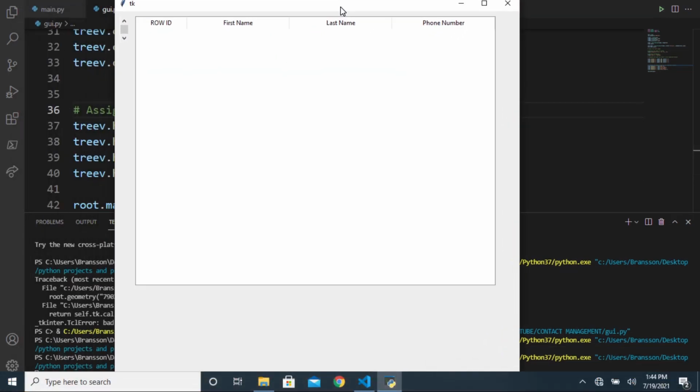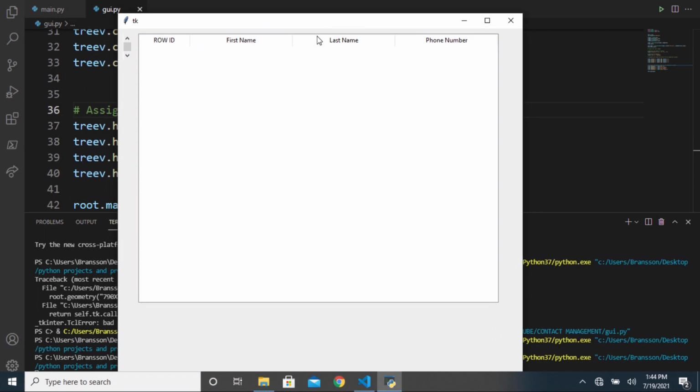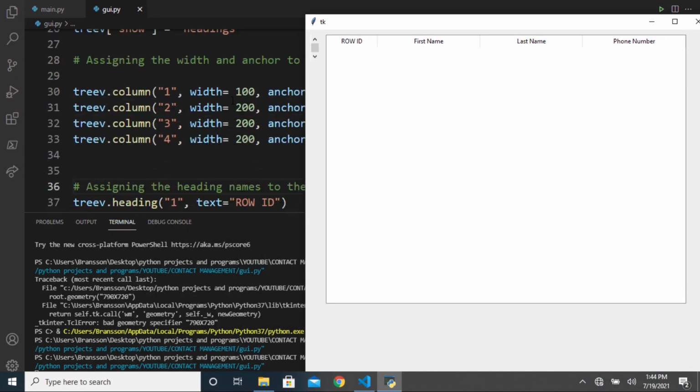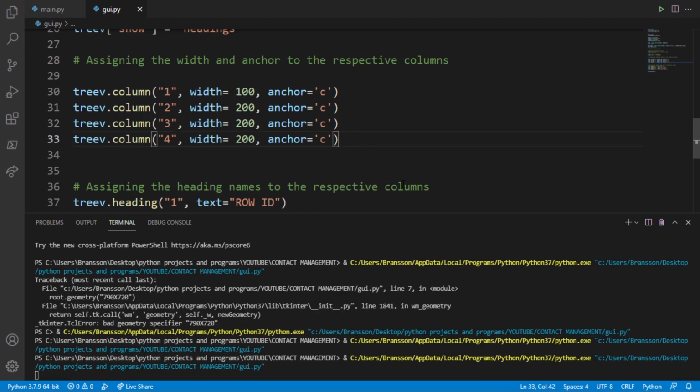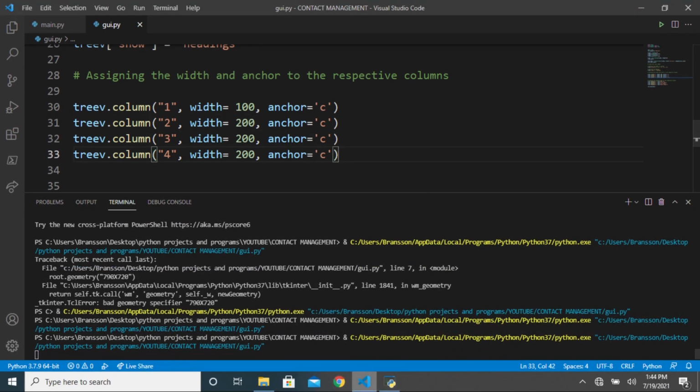So as you can see, this is what we have been able to do for now, and you can see that this is how the GUI looks like, and I hope that you guys like the GUI. So we have our row ID, so you can see that the width is a bit smaller there. Here you can see that we specified the width should be 100. And let me just bring that up here.